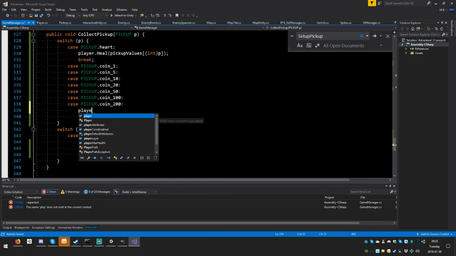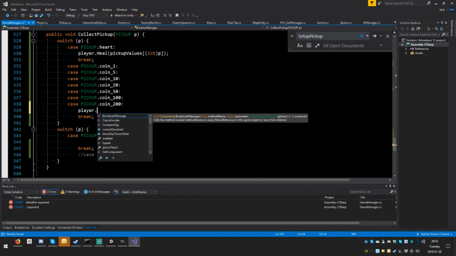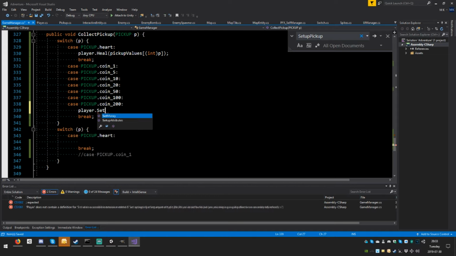Player dot. And now what? We would need the SetMoney. That's good. I like you when you think. SetMoney. Okay, now you have a problem. You have two ints, and they're both optional. Now, you're going to have to be explicit with what you want to do. Which one of the two do you want to affect?